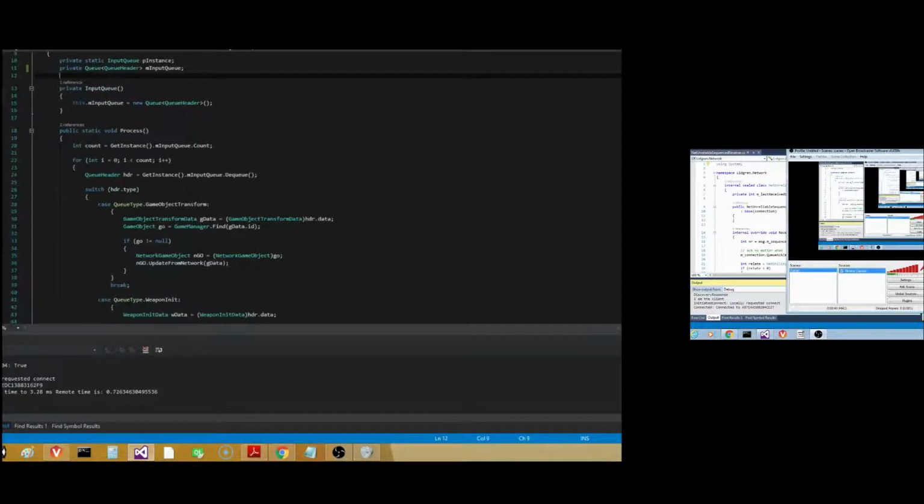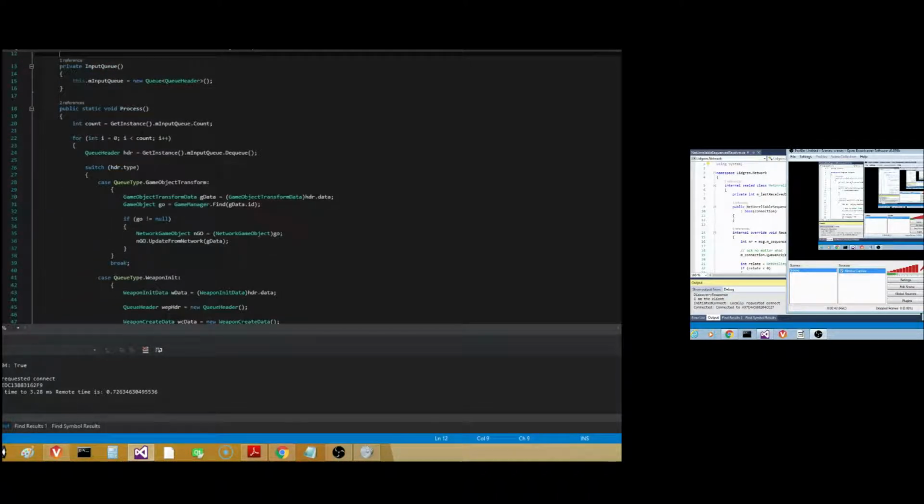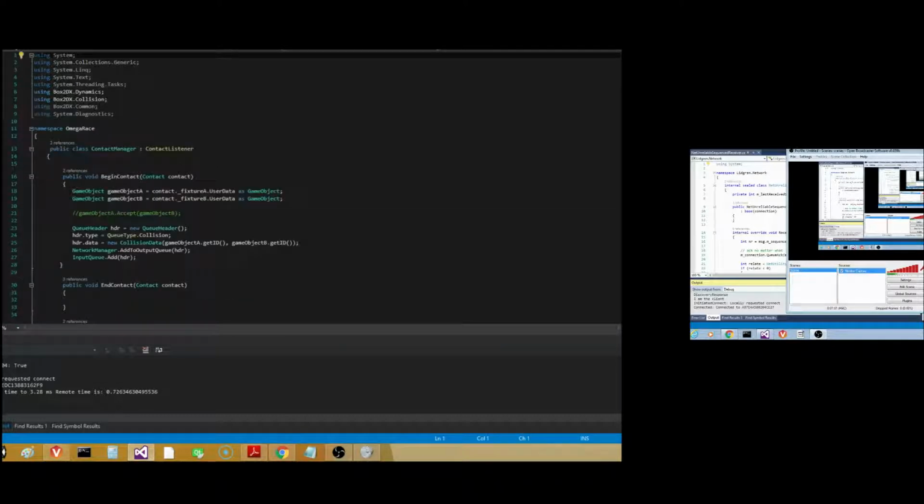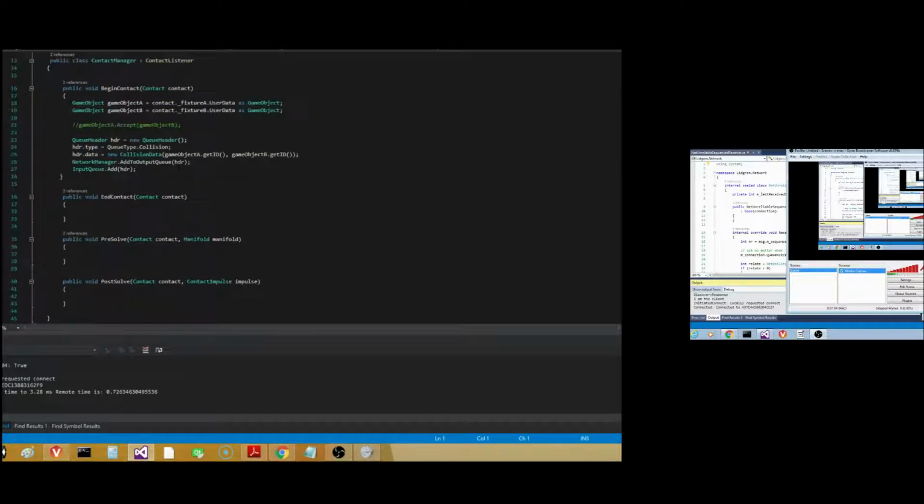Once it is populated, it processes everything. How it gets populated is, throughout the game, places where previously there was no networking, they all now send stuff to the network. Like in a contact manager, previously this would accept it, but now it's going to create a queue header and add it to this output queue.